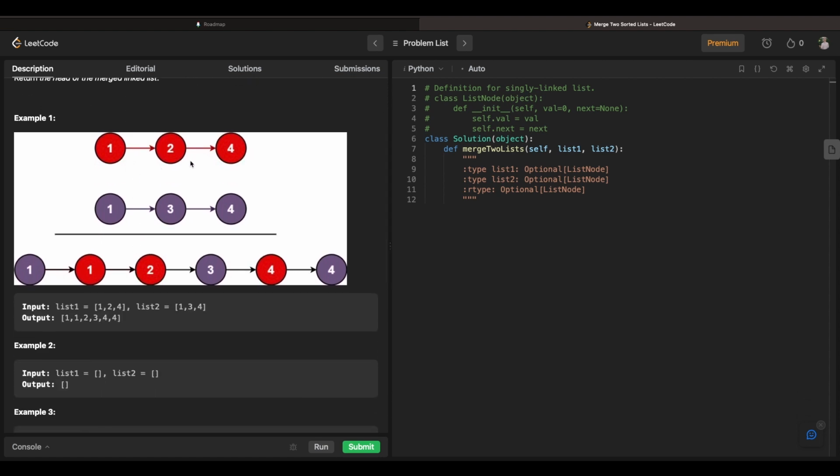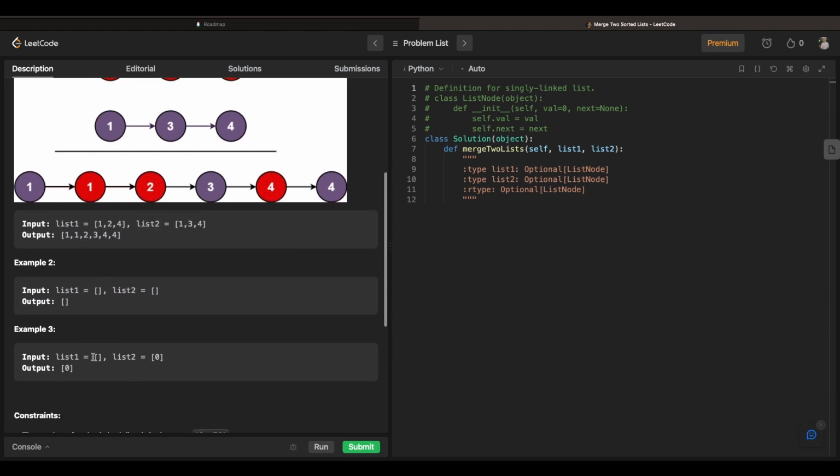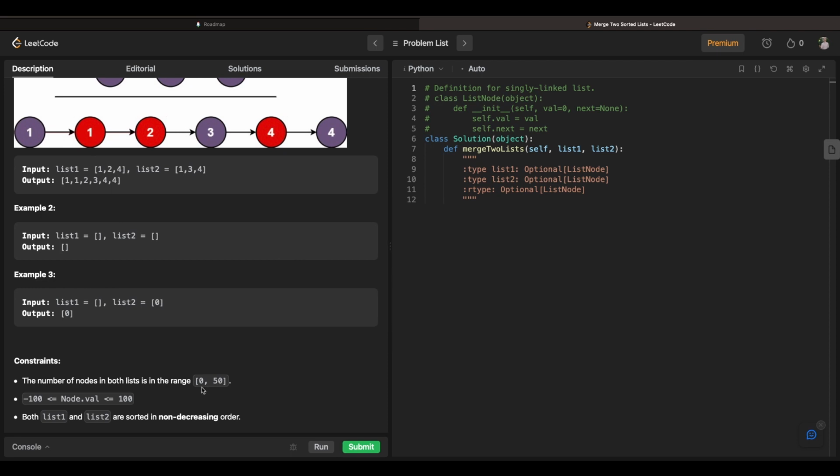So we have an example here where these are the two lists in red and blue. And then we want to sort them. We want the final linked list to remain sorted, basically. So we would take the 1s first, then we would want the 2, the 3, and then the 4s. So it looks like if they're empty, we just didn't do anything. 1's empty. Take the other one. The number of nodes are between 0 and 50 in each list. The nodes can have negative values. They're sorted in non-decreasing order.